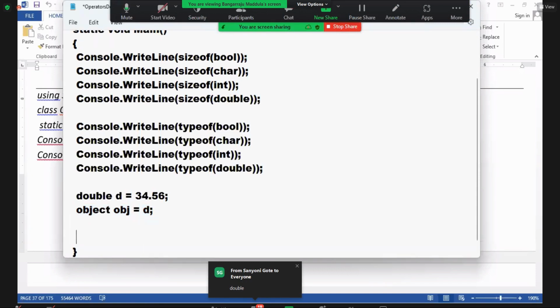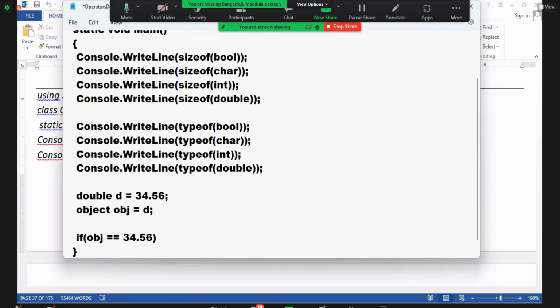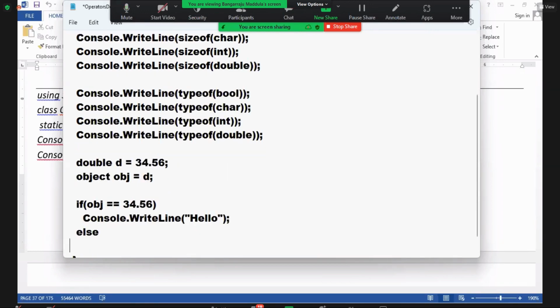See, tomorrow, if you want to compare the value, suppose I want to check whether the value of obj is 34.56 or not. How do you write? If obj equals 34.56, Console.WriteLine hello, else, Console.WriteLine hi, something. I'm just going to write like this. Now what is the output?